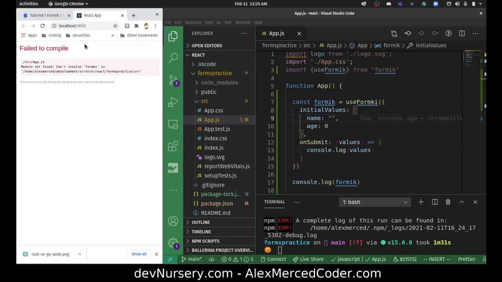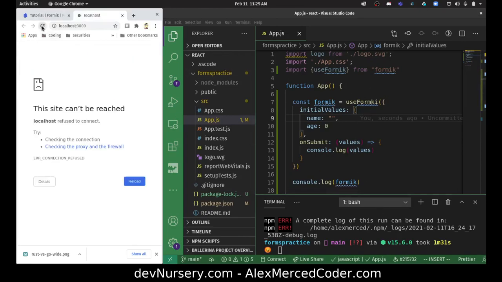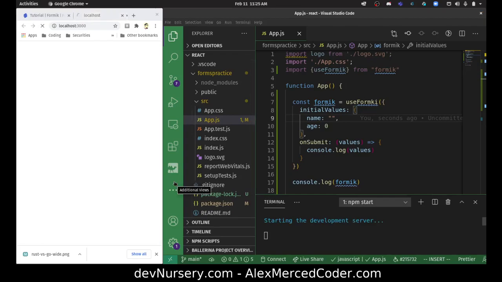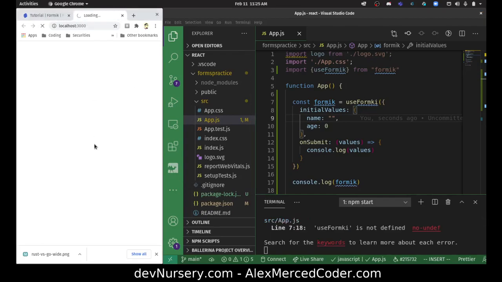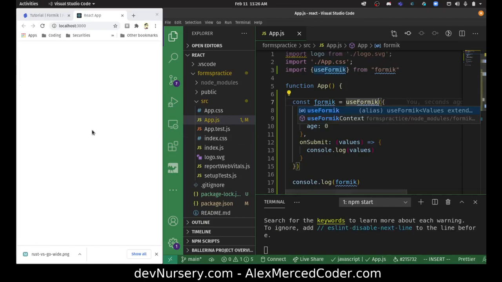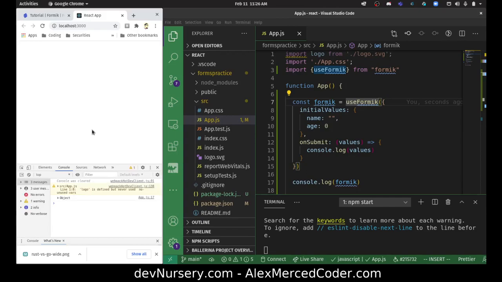Okay, so if we take a look over here, can't resolve. Where did I misspell Formik? I think I just need to refresh. Oh, my server just kind of died. So let's do that. Use... Oh, I did spell it wrong. Formik. There we go.